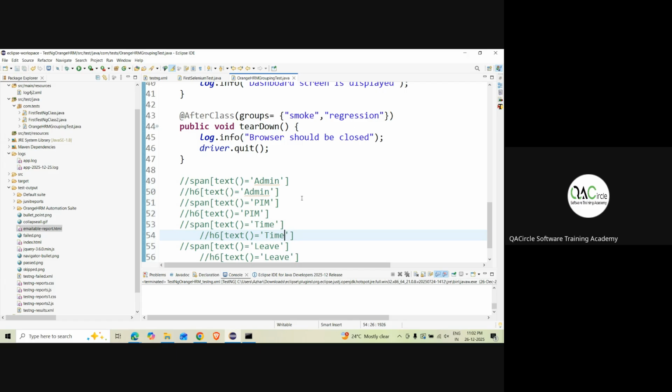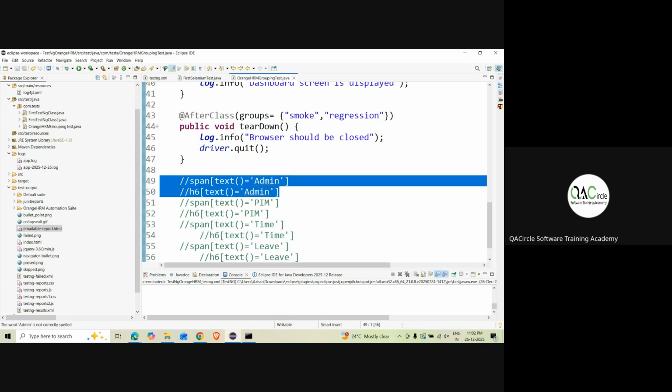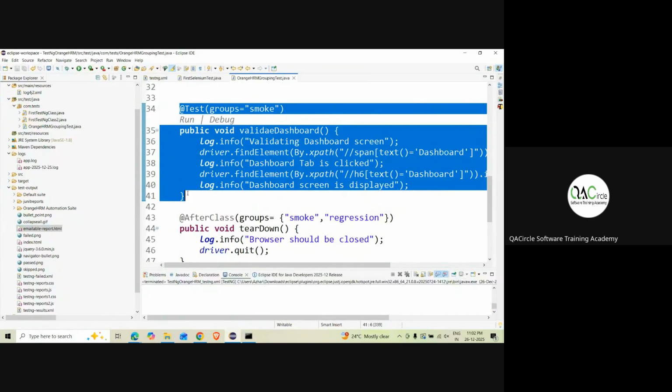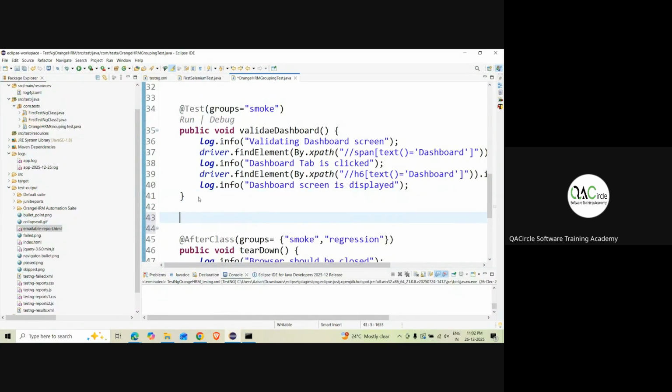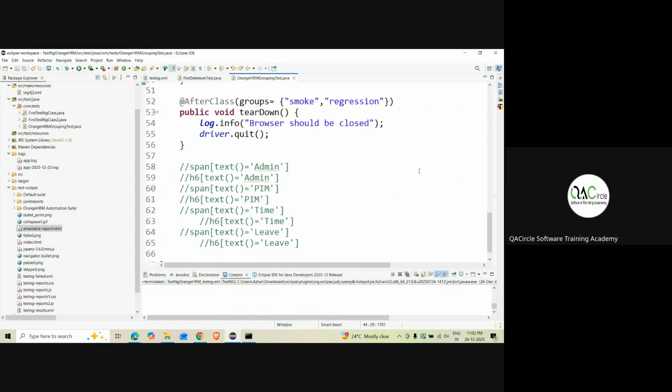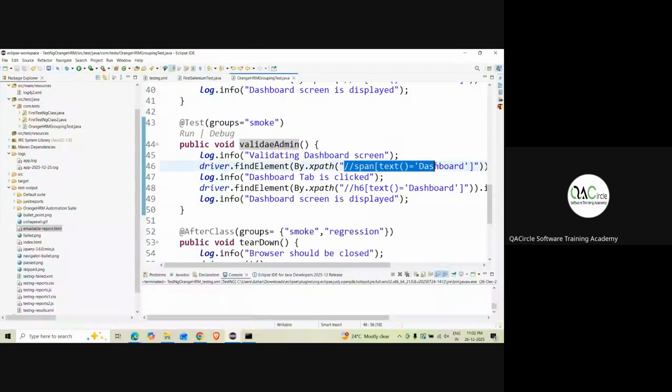Okay. Now this one, admin, I'll put it as a test of smoke. Yes or no? Validate admin. Okay. I want to validate admin. So I'll take this admin here, span. And this one should be admin. That's it. And I'll write admin tab is clicked. Admin screen is displayed.